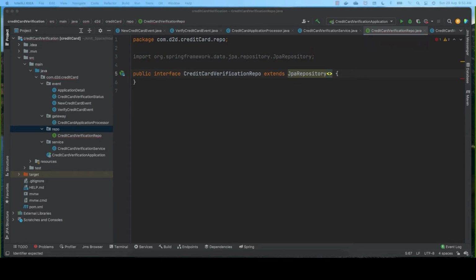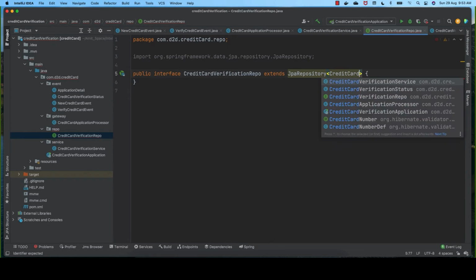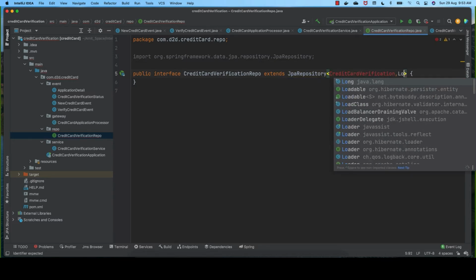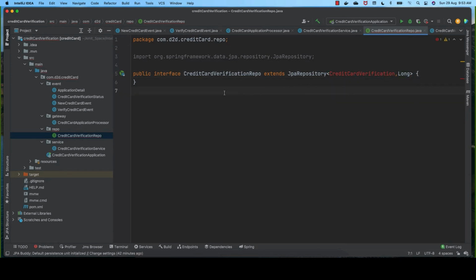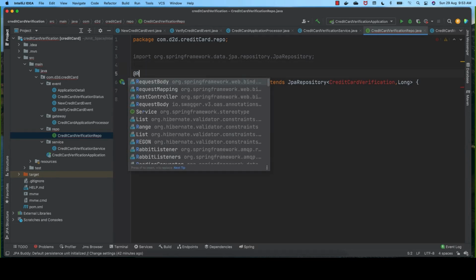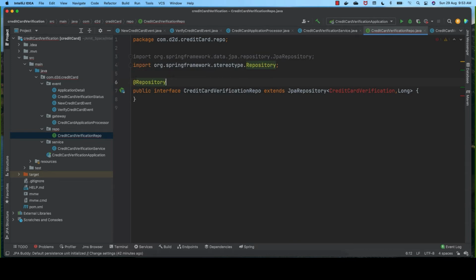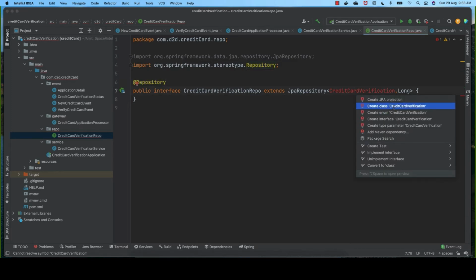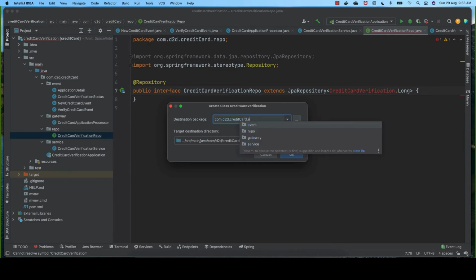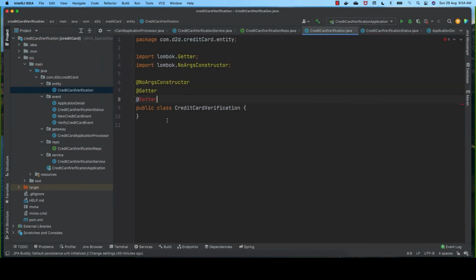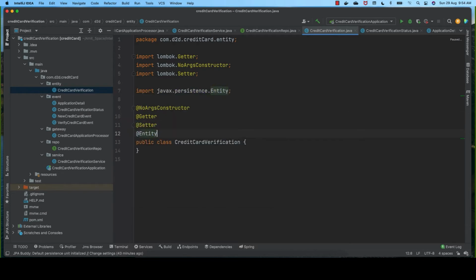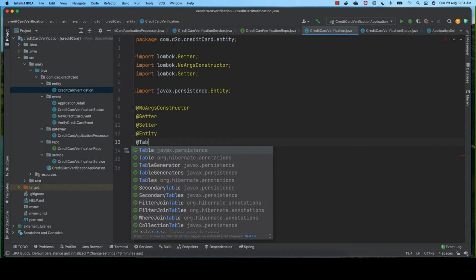We need to create our entity now, so let's keep the entity name as credit card verification, and the ID type is long, and add the repository annotation. Within the entity package, add the annotations no-argument constructor, getter and setter, and the entity annotation to mark it as an entity, and give the table name.